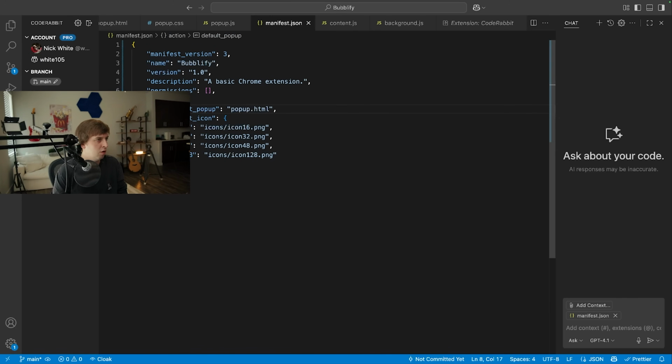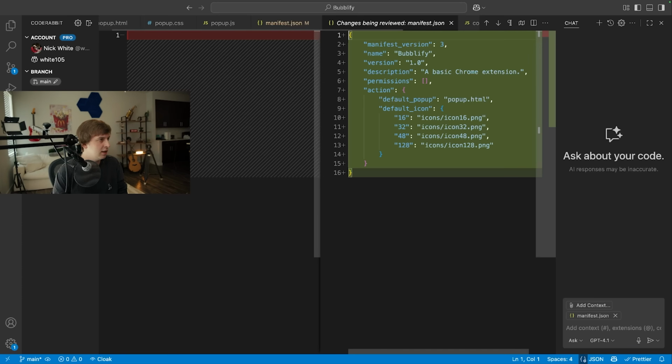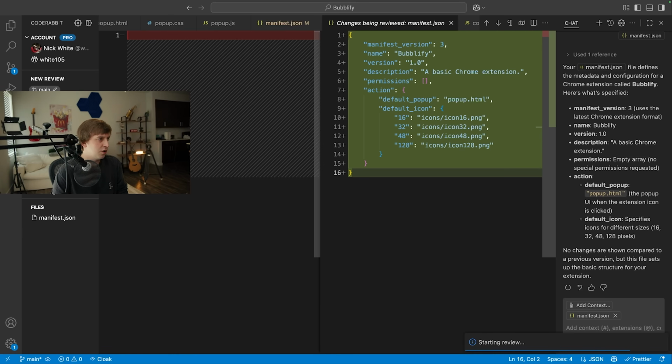And now if we go over to CodeRabbit, we can look that there's changes to manifest. And this is how we can do version control extremely easily. So let's review the changes for manifest JSON. It's reviewing it right now, setting it up, analyzing the changes.